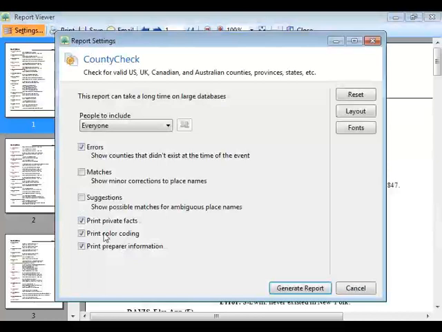There are several other options, as I mentioned. Matches: if you select matches, that's going to show you minor corrections to those place names. In other words, it's going to recommend, maybe you should put the name of the country on the end, things like that. Suggestions is going to be when you have place names that can be ambiguous. If you entered a particular city that was in a state, or a particular county that was in a state, and for some reason that was ambiguous, this is going to help make suggestions for that.